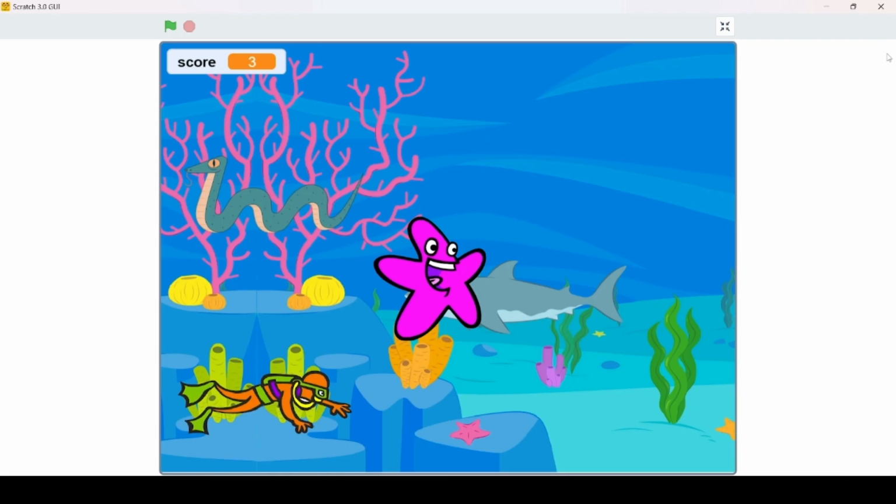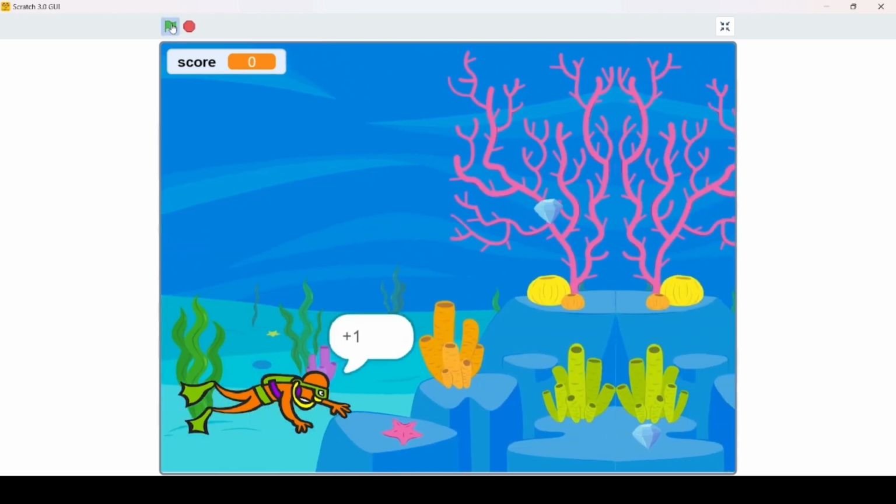Click on the green flag to see the final result.